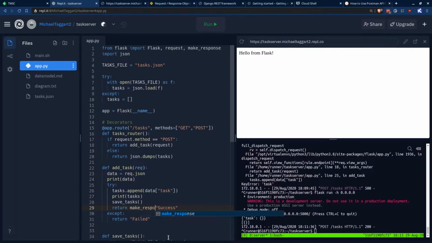So make_response for a success would be the message "success" and then 200. Now, as a matter of fact, what we actually want to send back is the tasks. But for now, we're just going to send back success. Let's send the tasks, so we'll do json.dumps(tasks). Okay. And then if it's a failure, we do make_response, just "failed", and then the error code is going to be 500, which we were getting before, but we were getting it kind of unstructured.